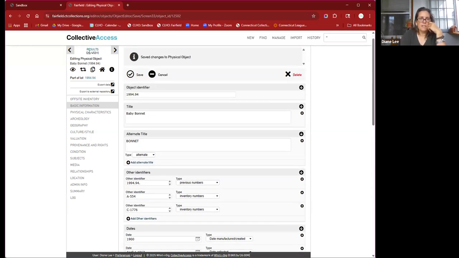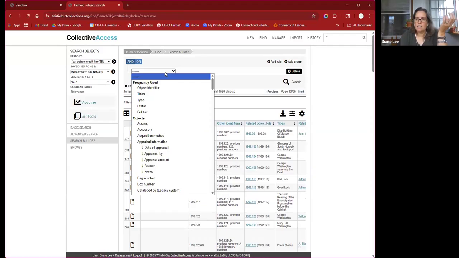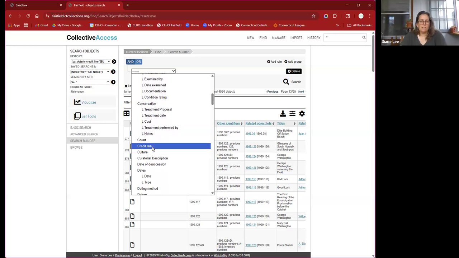Okay, so back to my results. Basically being able to search by empty fields is very, very useful, and that's in that search builder. This is where you can also add ands and ors. Say, I'm going to use credit line again, just because I can't think of anything else easily sortable right now off the top of my head.